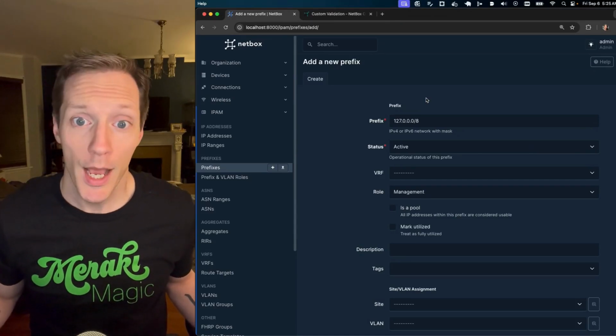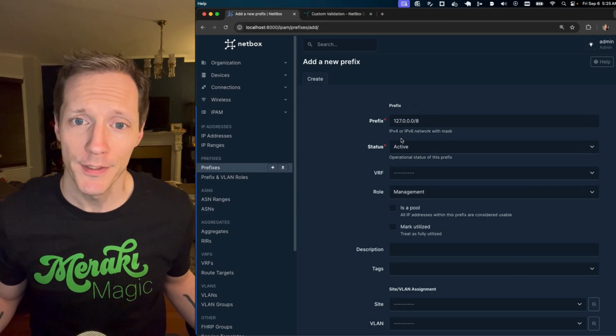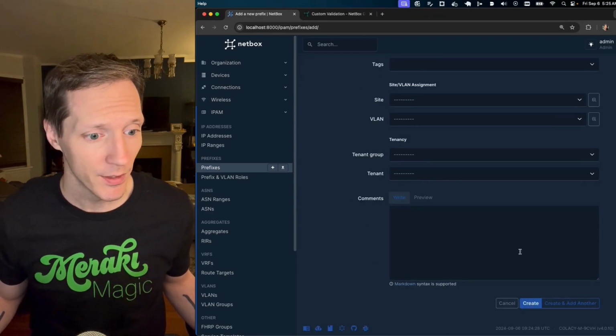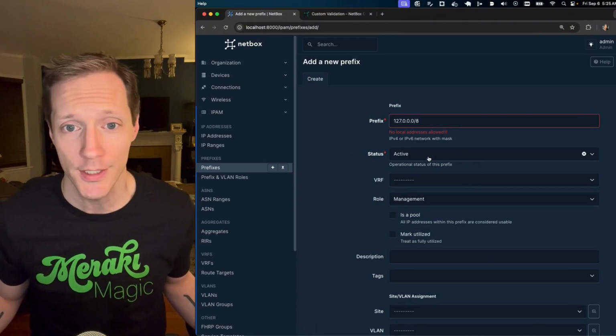Hey, check this out. I'm in Netbox and I'm going to do something weird like add a local prefix to my IPAM. Let's see how that goes. When I hit create, I get this custom error. No local address is allowed.